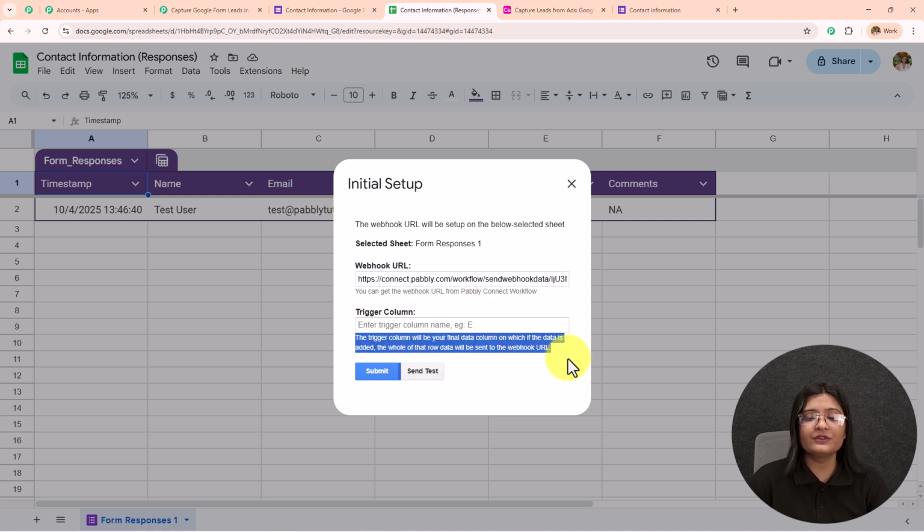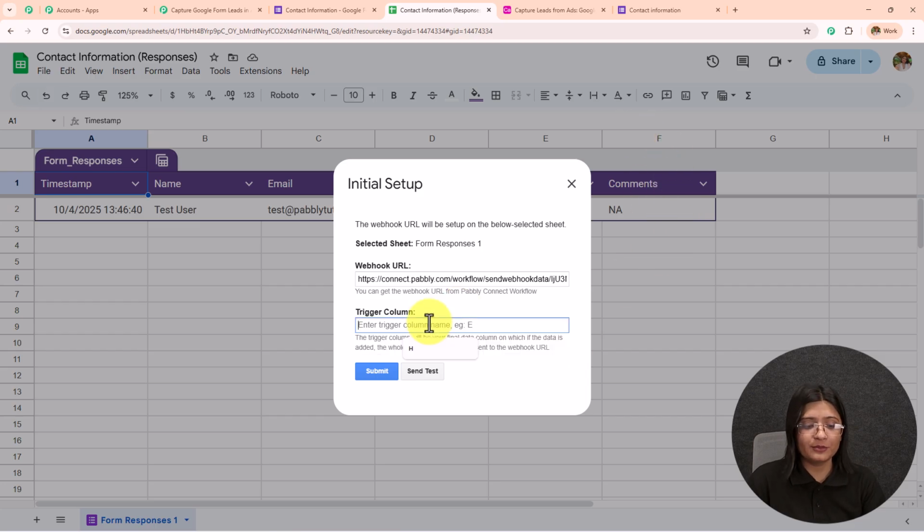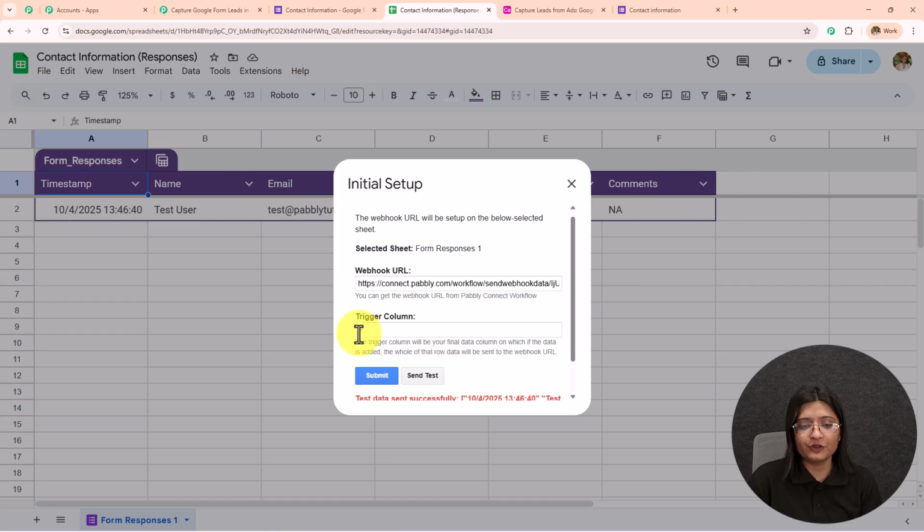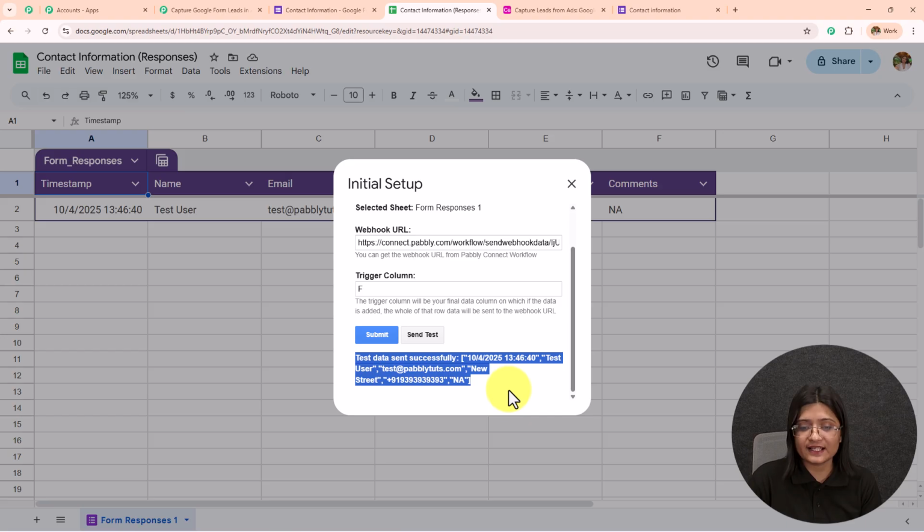The trigger column will be the final data column, so that when data is added to it, the whole of that row's data will be sent to the webhook URL. Here my final data entry column is column F, which means whenever I add data in this particular column, the complete row data will be sent to my workflow. I'm going to click on Send Test, and you will see this data will be sent to my workflow, and here it says test data sent successfully.